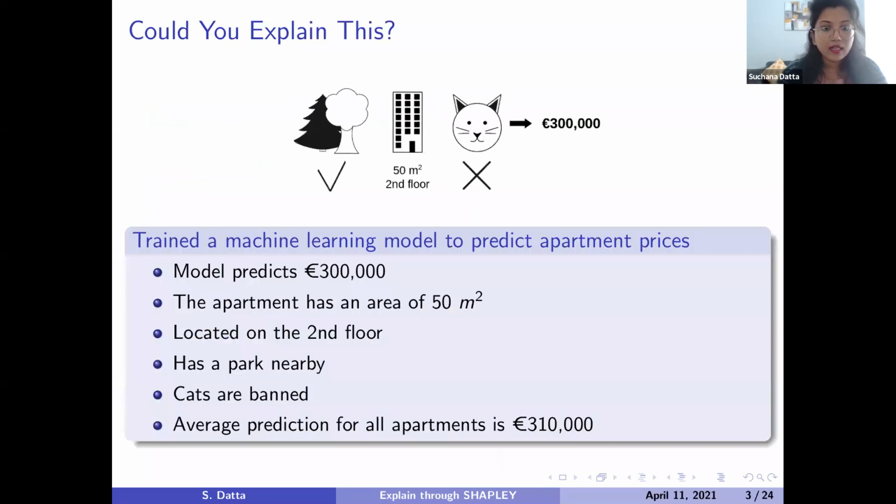So let's get started. If I ask you a question, could you explain this? Assume the following scenario: you have trained a machine learning model to predict apartment prices. And for a certain apartment, it predicts that the average price is 300,000 euro, and you need to explain its prediction. These are the features provided here. The apartment has an area of 50 square meters, and it is located on the second floor. It has a park nearby, and cats are banned. And the price predicted by your model is 310,000 euro.